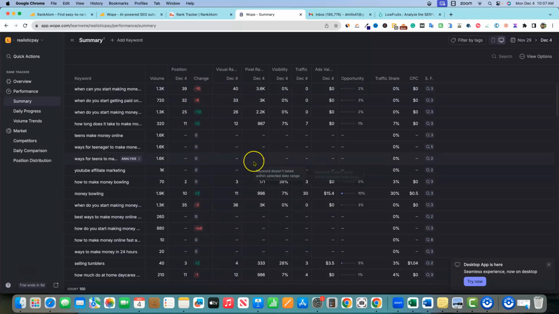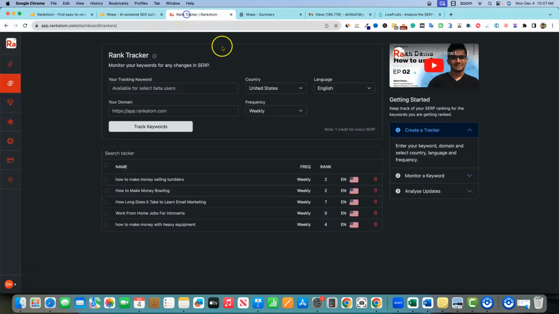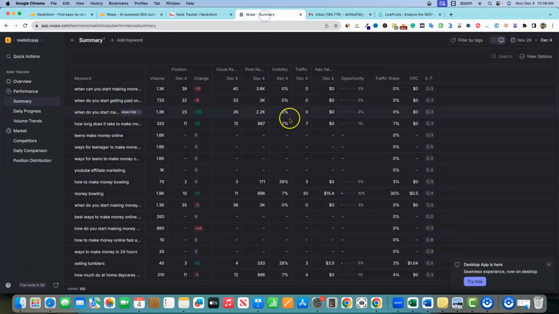So this is a true rank tracker with all the data that you would need in order to monitor your keywords. Whereas with RankAtom, it is really just a very simple basic rank tracker. It's just going to tell you where you rank. And I believe that this only is updated weekly. I believe we can change the frequency, but that's going to cost more credits. So that is, again, a huge separator. I believe Wope actually checks keywords multiple times a day, and it doesn't cost any more credits.